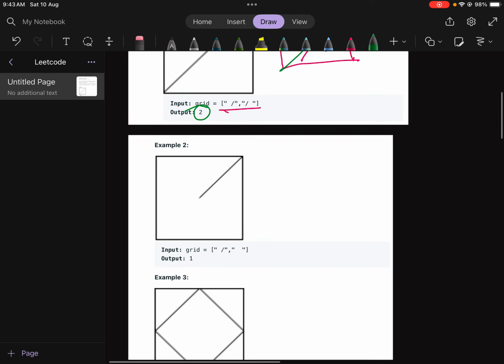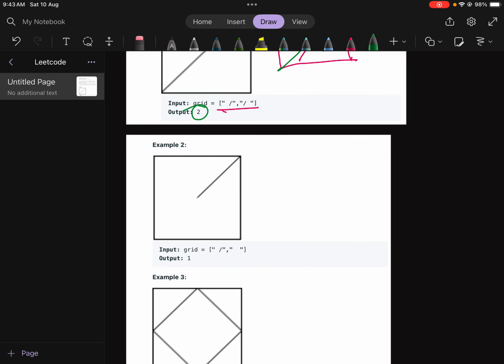For example 2, initially this is empty, so no edges are there, and the second space has this. Next, both are empty. So how many regions are there? There is only one region, this whole thing is one region.